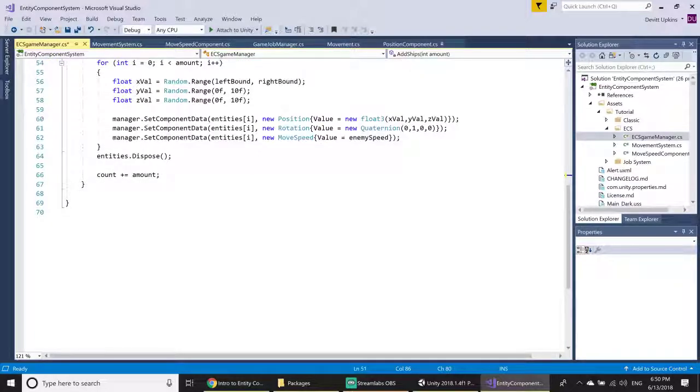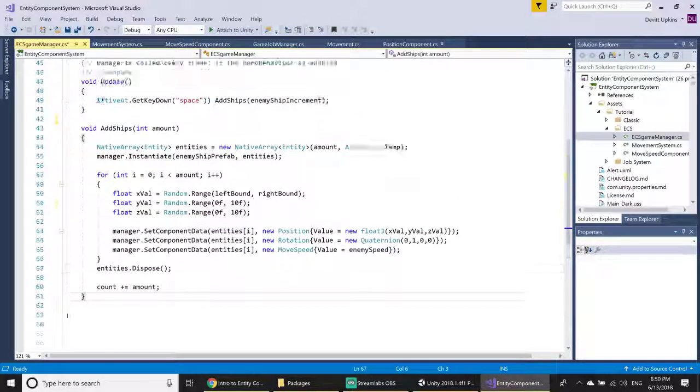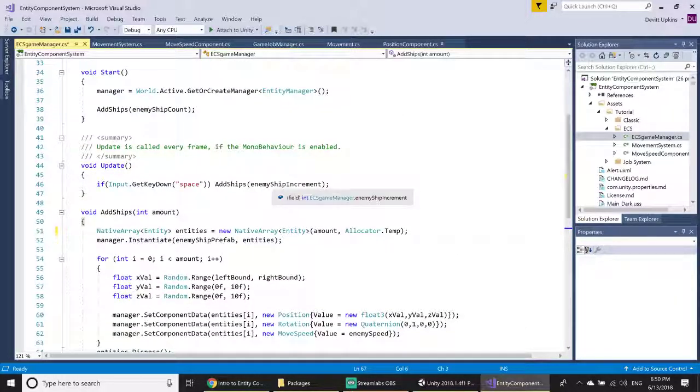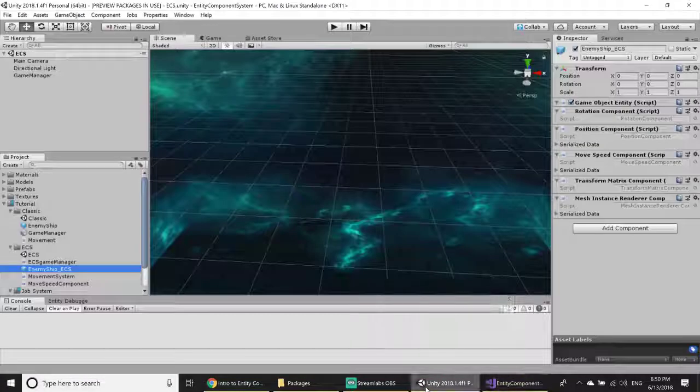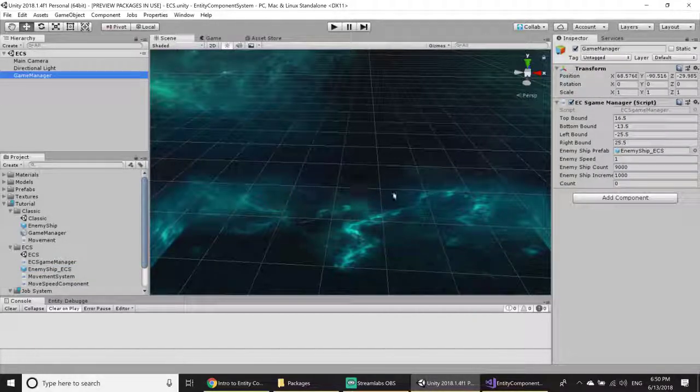And then once we're done dumping our entities into our array for the manager, you have to make sure that we dispose of it. Otherwise, you get bad stuff happening, and Unity will yell at you. So we made it up to what, 9,000 last time?